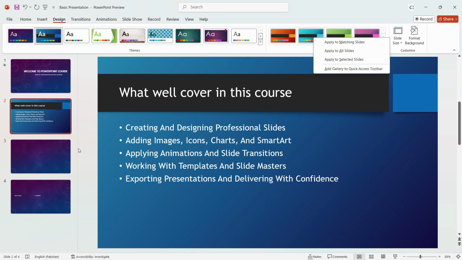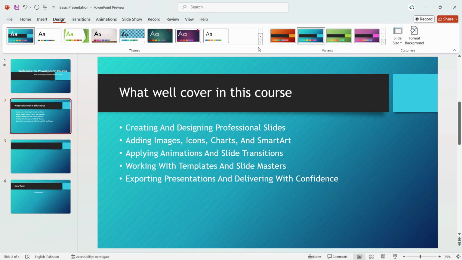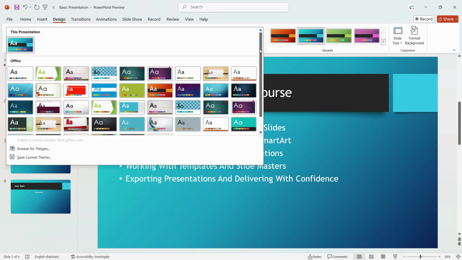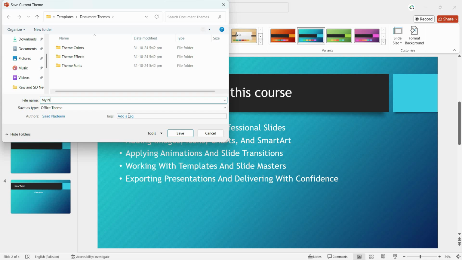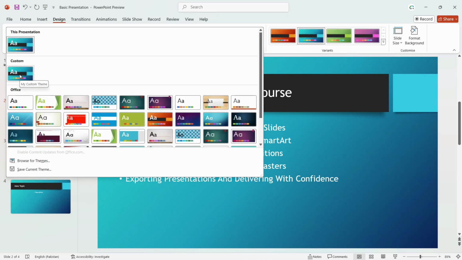First of all, just make sure that you apply it to all slides, not a single one. Apply to all slides. After that, it can be saved as a current theme. So just go to the designs and go to the same section, click on save current theme, and let's name it as my custom theme, whatever you like. Click on save and you will notice that it will be saved as a current theme.